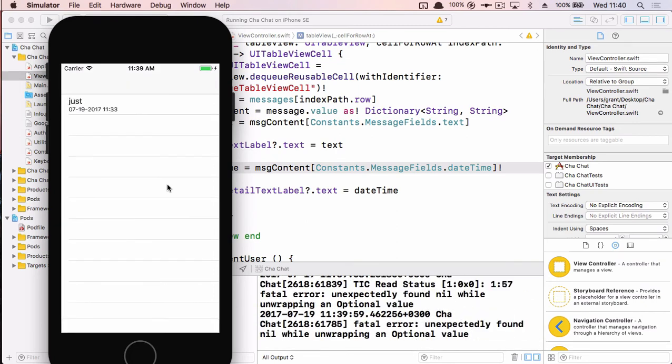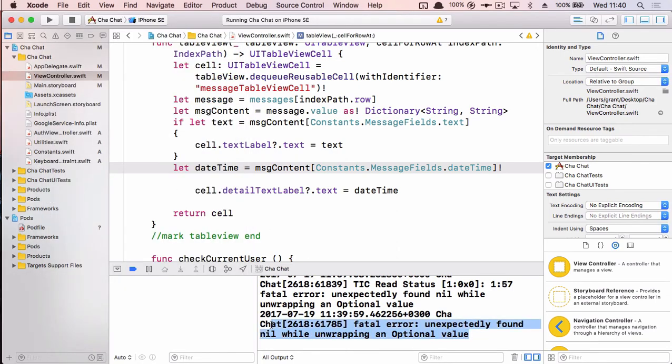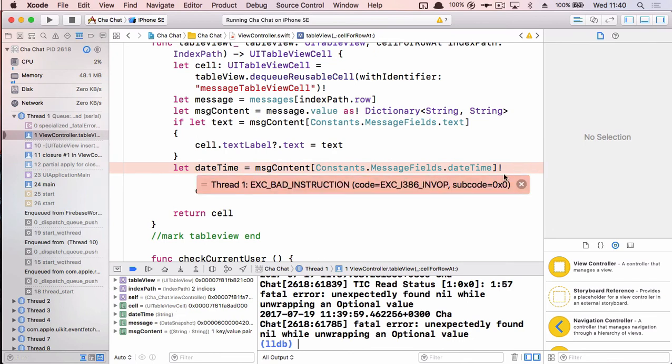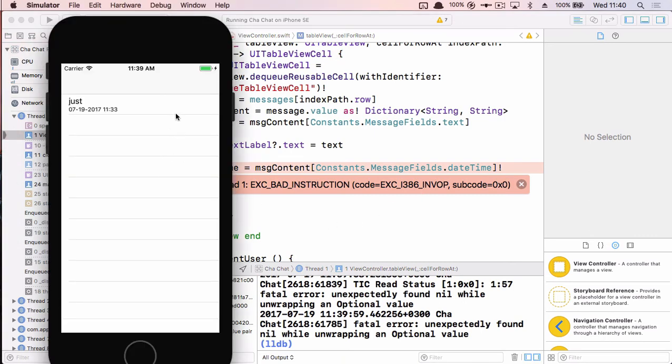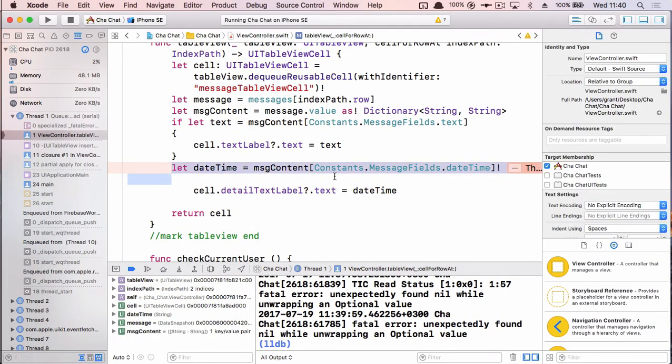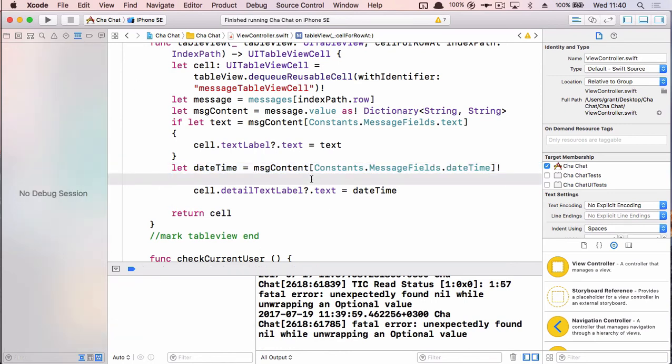It's going to get the data. We have fatal error, unexpectedly found nil while unwrapping an optional value. So there we go. We've got a nice red crash. We can click the line, bad instruction. And that corresponds to a crash. Our app is not responsive. And in reality, if you weren't connected to Xcode, the app would just disappear. And I'm sure you've had that experience before because I didn't double check this. So stop that running. And let's fix everything.